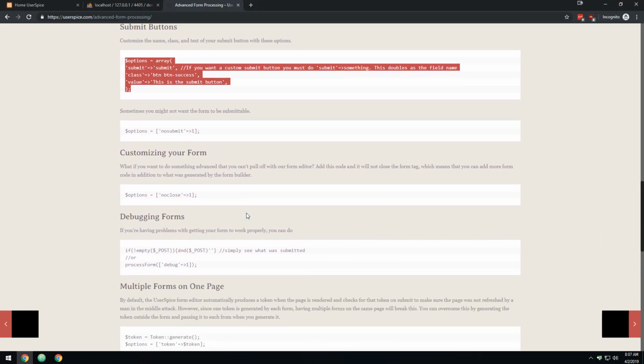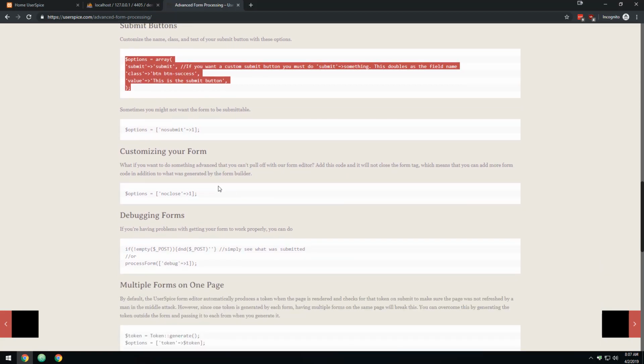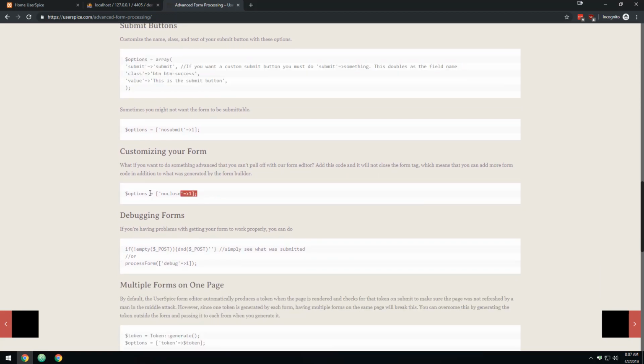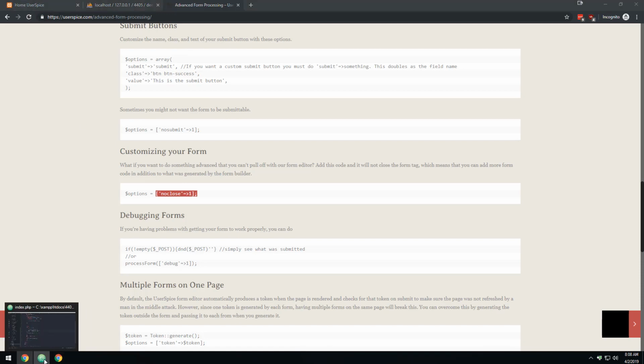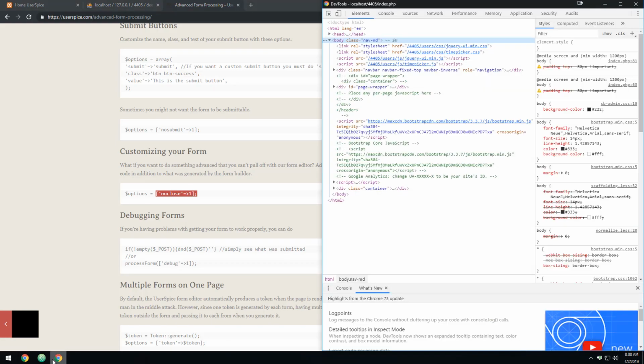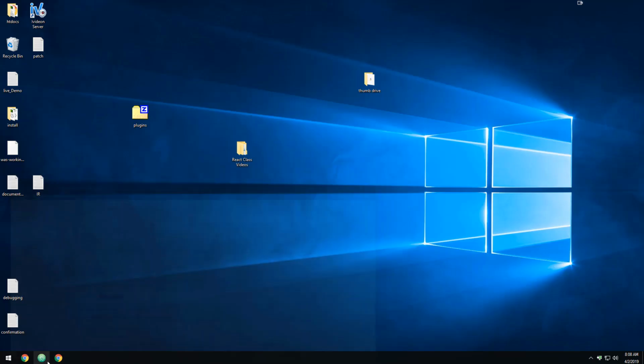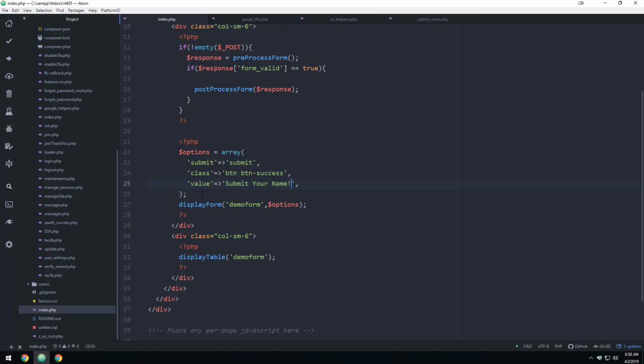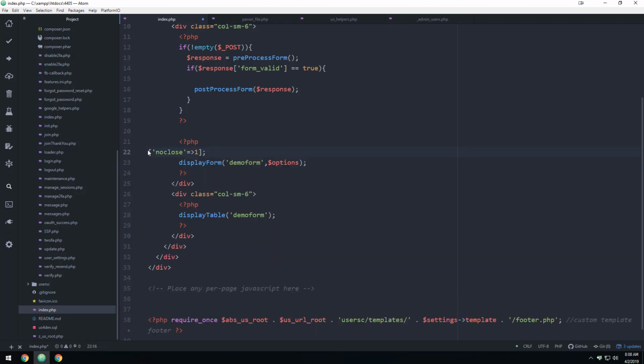Let's try this. I haven't done this in a while. Let's do no close equals 1. What that does is leave the form tag open at the end so we can do some more things custom. So let's minimize this, and come back here and get rid of that one. We'll just do a new options. I think we can just pass that right there.